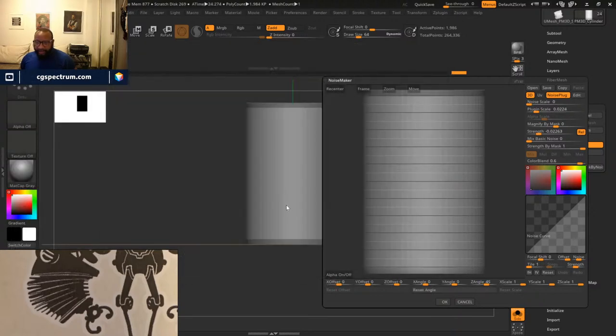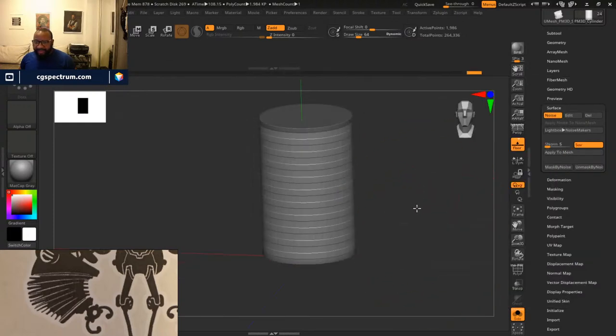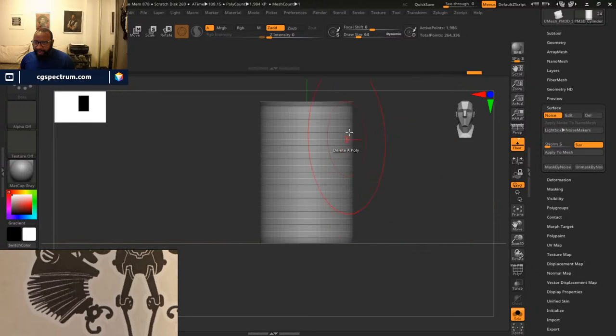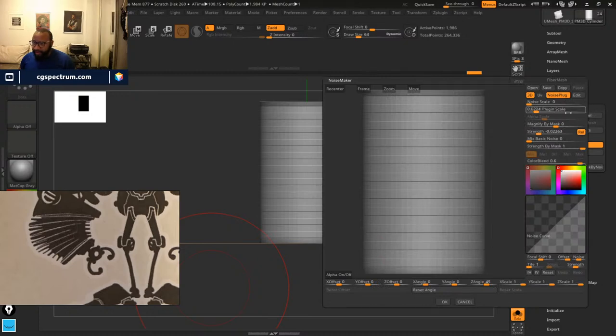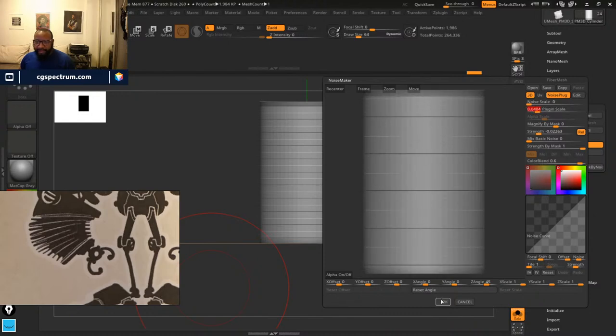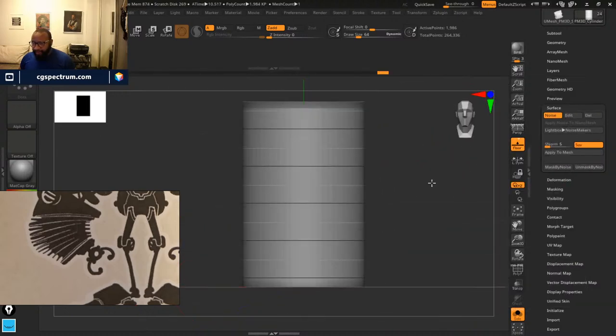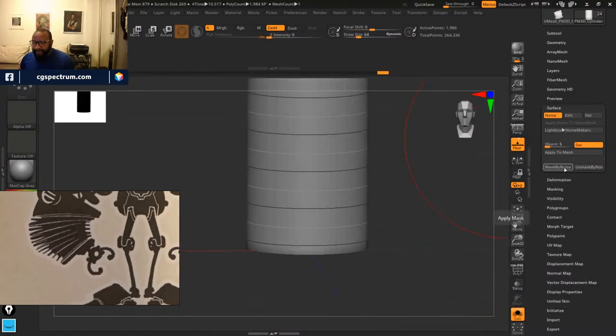Okay, so I'm gonna say okay. So now I have these stripes in here. I'm going to say okay. So that's going to give me these stripes. And I think, actually, you know what? Looking at this, there's only like two big bubbles. So maybe make them a little bit bigger. Plugin scale. Yeah, I think that's good. So I'll say okay. All right, so now I'm going to say mask my noise.